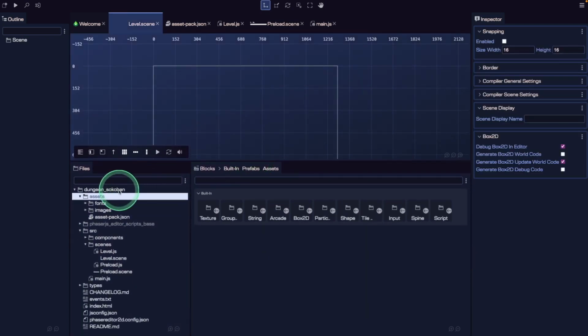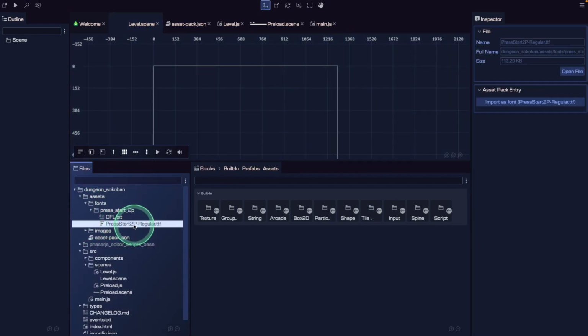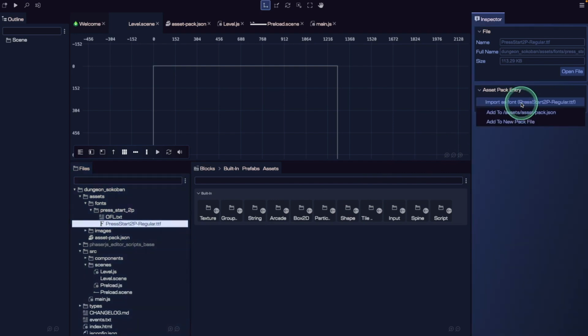Now we just need to tell Phaser Editor how to load those in. So we'll start off on our fonts folder. Let's go to our Press Start 2P font file. We'll do import as font. We'll add that to our asset pack JSON file.